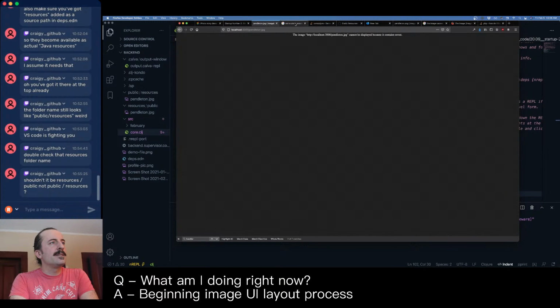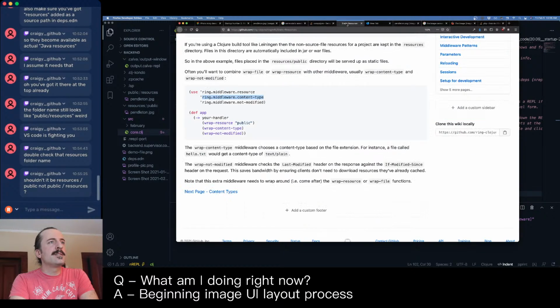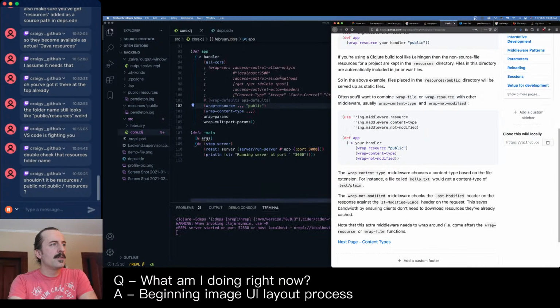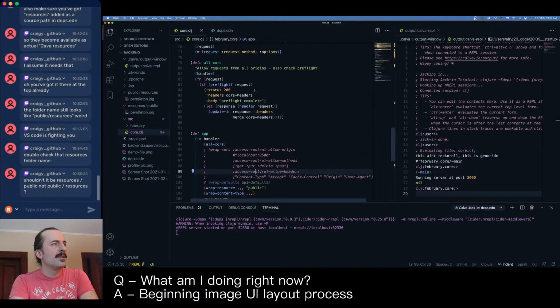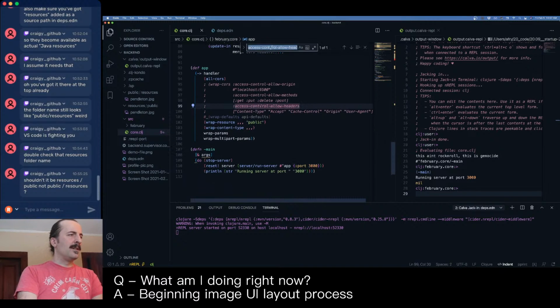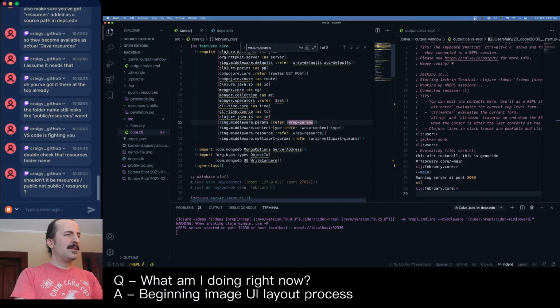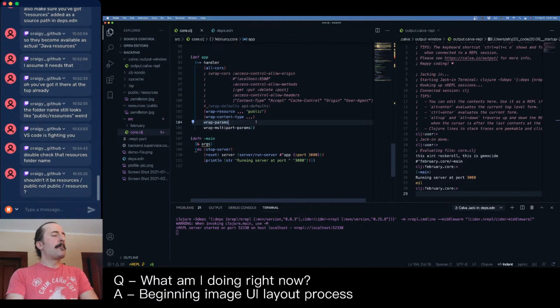Back to the docs. Back to the docs. App, your handler. App, your handler. Wrap resource, public. Wrap content type. Wrap params, map multi-part params. It's wrap params. It just gives us access to params.